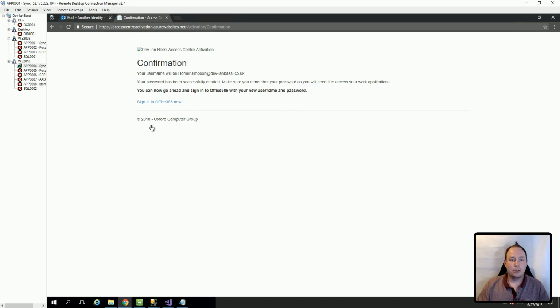But that's now using Access Center, so without anyone having to do anything, without a manager, without anyone in IT having to do anything at all, the user's been sent an email to their personal address, which has allowed them to verify who they are. You can also include multi-factor authentication in there as well, so it contacts them on their personal phone number to give them the multi-factor authentication experience to make it even more secure. And they've been able to verify and set their password to log on with.